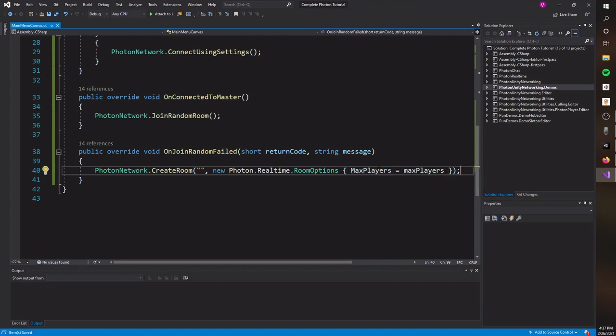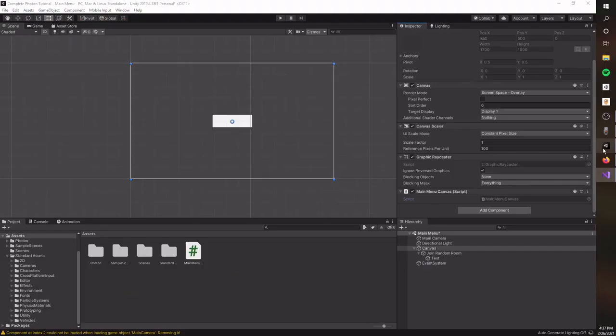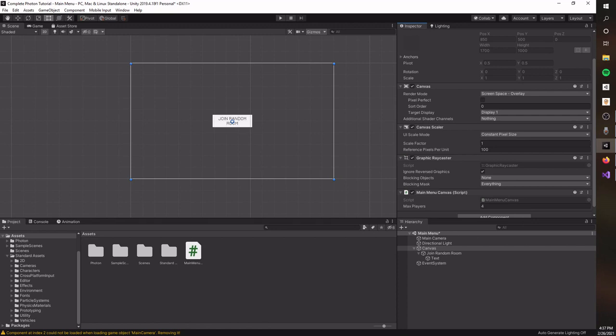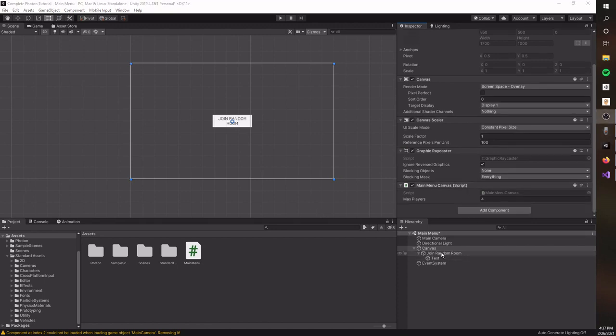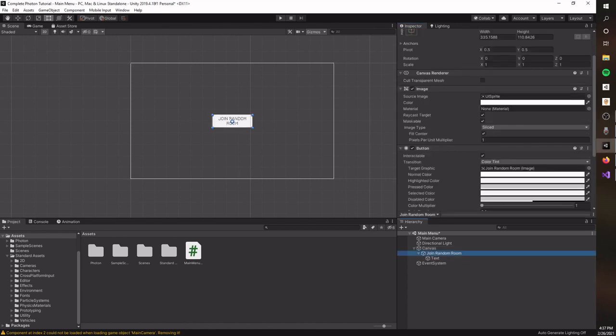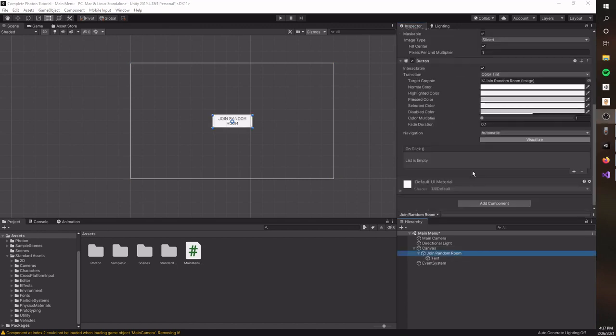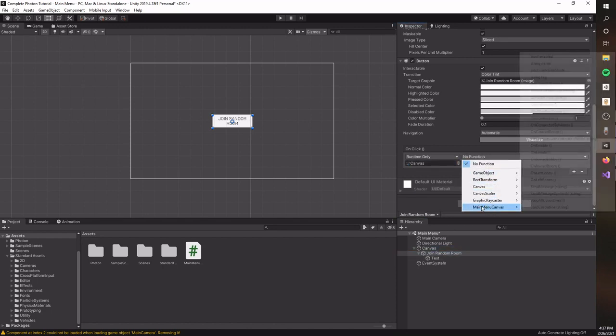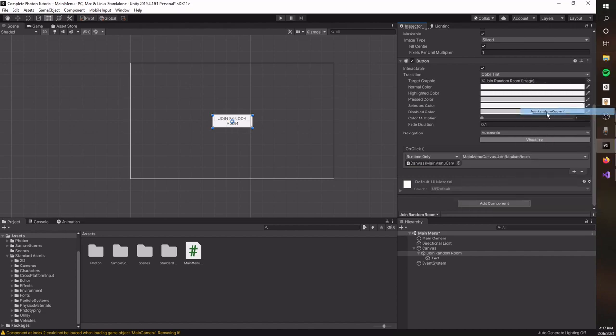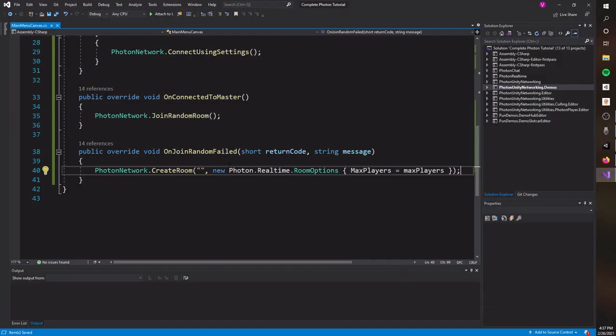So now, if I go back to Unity, I see the script. Make sure that's saved, that's very important, of course. And now I'm just gonna go to the join random room button, scroll down to the on click event, and drag in the canvas. Next, I'm gonna choose the main menu canvas, and then join random room. It's gonna run this function.